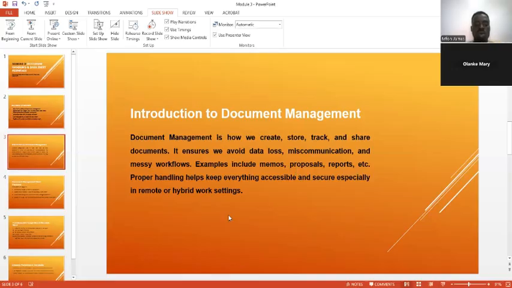Under document management, proper handling helps keep everything accessible and secure, especially in a remote job, since you are into virtual assistance. So you need to be able to handle your documents and make everything accessible and secure. During the introduction, I said something as well.